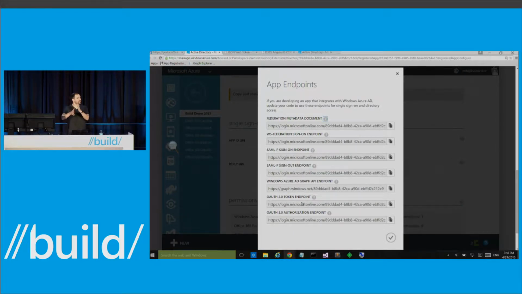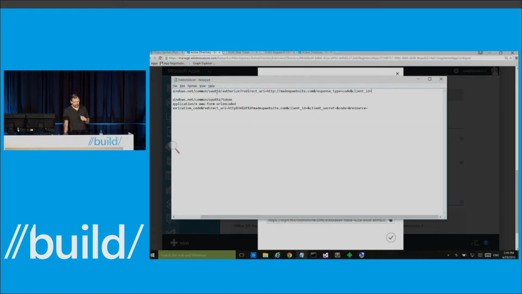So you saw those as two lines in the first diagram. I can take those and I can use those as the basis for my protocol flow. One thing you'll see here is that in the URLs, they actually have a GUID as the second segment for the URL. That's the tenant URL, this 89DDAD4 thing. That's the tenant URL. I actually have a little scratch pad here where I have the authorization endpoint and the token endpoint. Instead of that GUID, I'm using common. And common works for all multi-tenant applications.